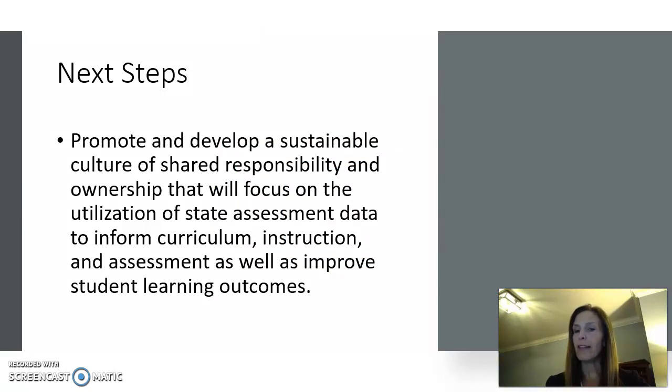Overall, moving forward at the inquiry site, I'd like to share with you some of our future next steps. First of all, we plan to promote and develop a sustainable culture of shared responsibility and ownership that will focus on the utilization of state assessment data to inform curriculum, instruction, and assessment, as well as improve student learning outcomes. If you recall, one of the findings from the research was that some administrators did not feel connected to the state assessment data. As such, at the inquiry site, we plan to focus on the identification of essential standards.